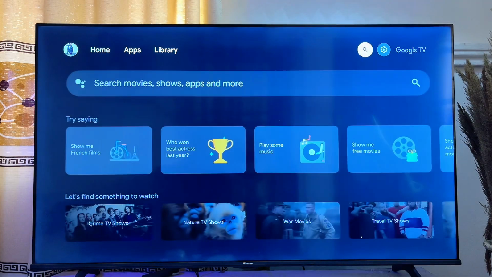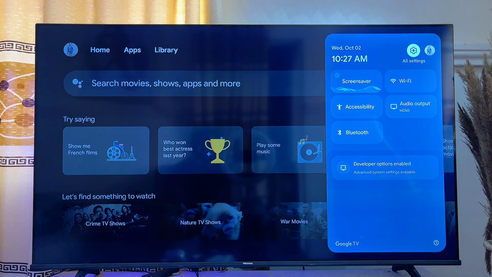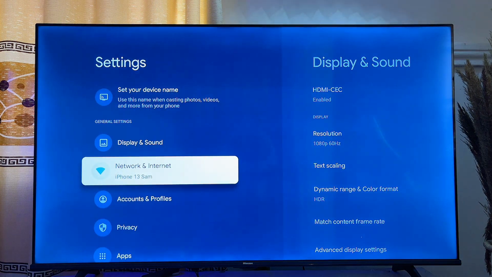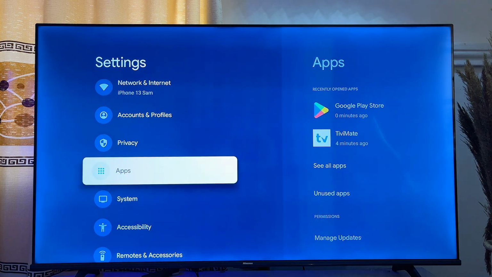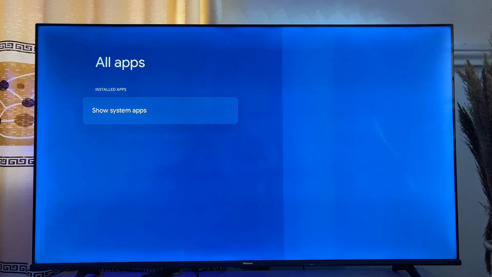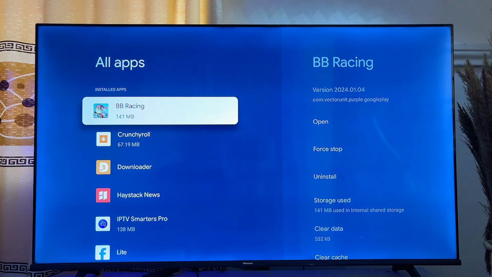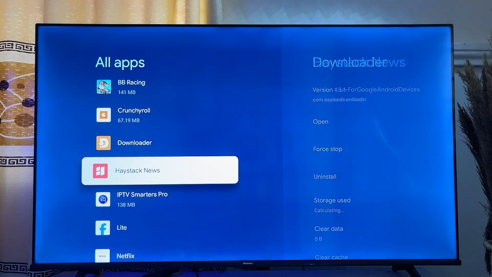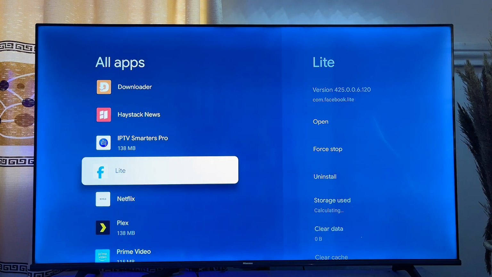Now, another way to actually delete and uninstall apps on your Google TV is to basically go over to the settings of the TV over here. Click on Settings. And from here, you actually want to scroll down until you get to Apps. Click on Apps. And now you also want to go ahead and click on See All Apps to see all of the apps that are on your Google TV. Now just scroll down until you get to the app you actually want to uninstall. In my case, I'll go ahead and uninstall the Facebook Lite app over here.